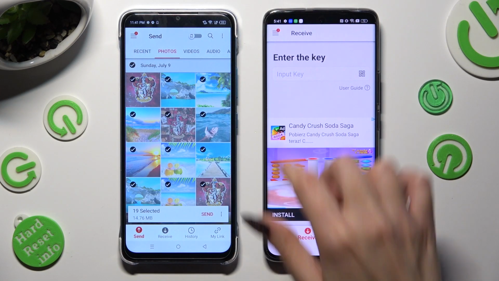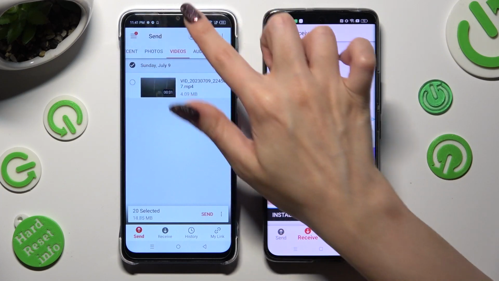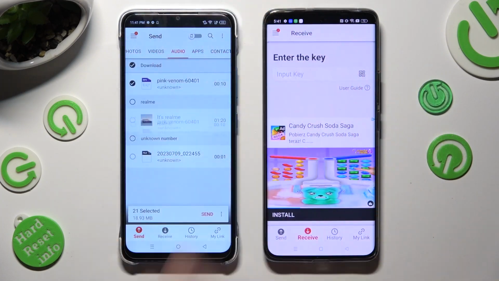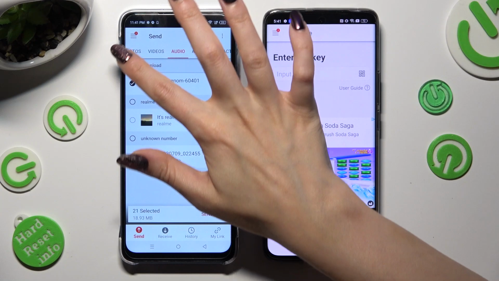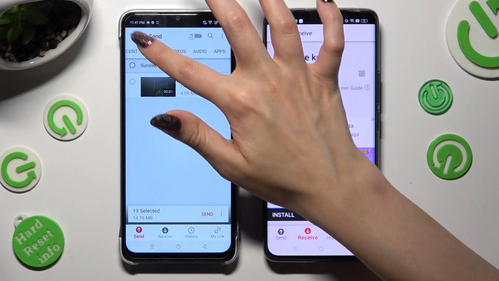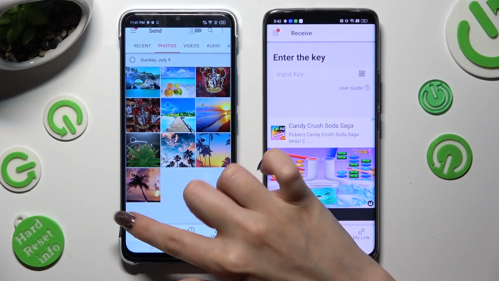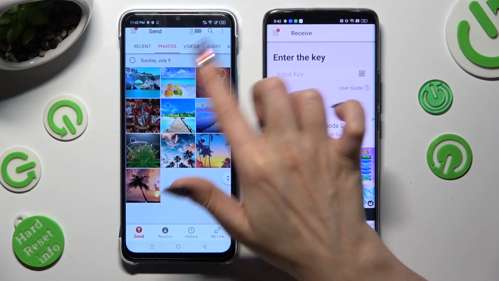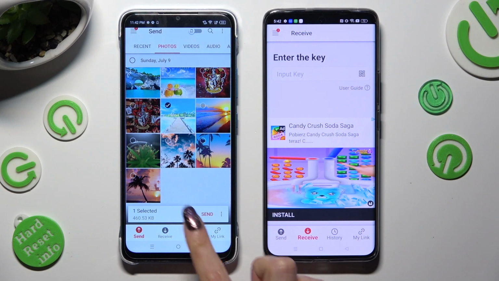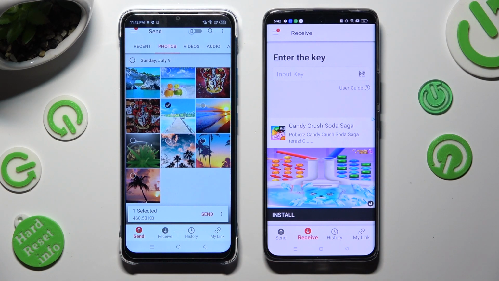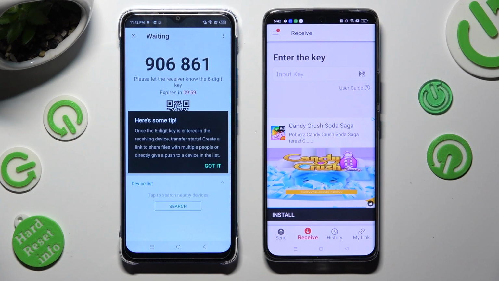And then select all of your files from chosen categories. You can also just click on the couple of them. I will go with this one picture. Click on Send next to selected as well. And hit Got it in Here's Some Tip pop-up.